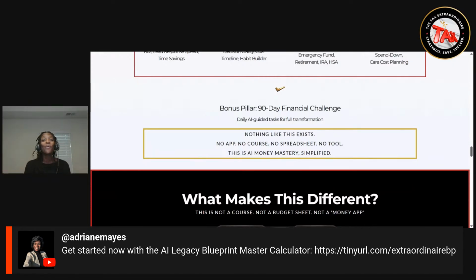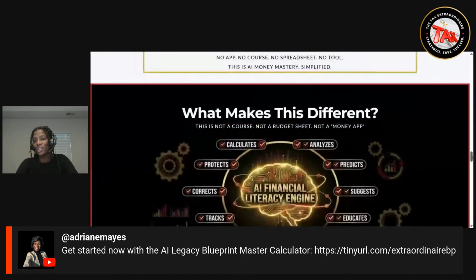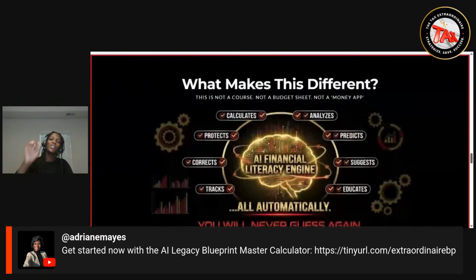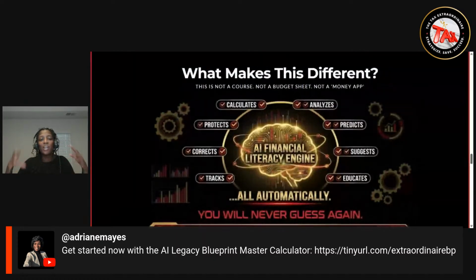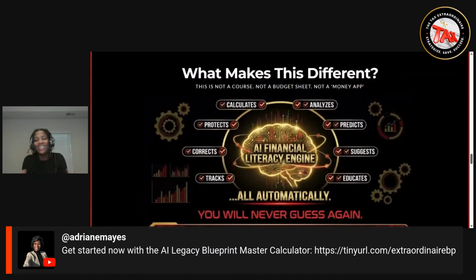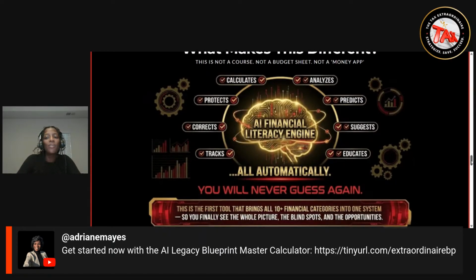First, it's an app, not a course. This is not a spreadsheet. This is a tool to help you understand money, keeping it simple. So what makes this different? Because it's not a course. This is not a budget sheet. This is not a money app. This is something you get into right away, and it shows you how to track, correct, protect, calculate, analyze, predict, suggest even, and educate you on how money works. It's an AI financial literacy engine, so you'll never have to go about guessing again.